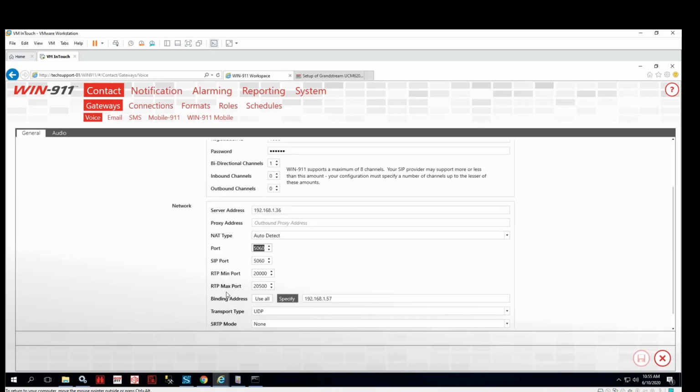So 5060, you can just Google that. What's the SIP port? That's a universal SIP port. RTP, this is the port range of the actual voice itself, right? So RTP stands for real-time protocol. SIP is the port for the connection, which starts the session initiation protocol conversation. RTP is the voice that's going over that network.